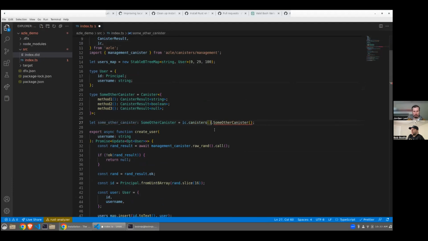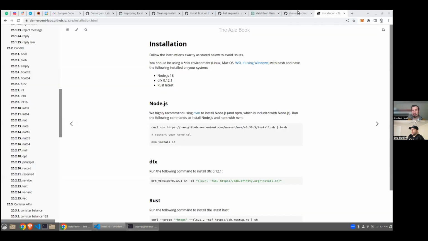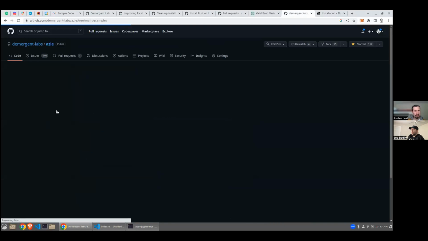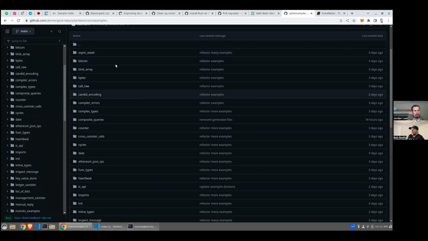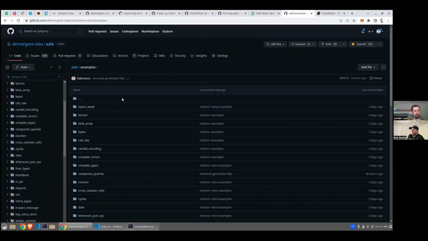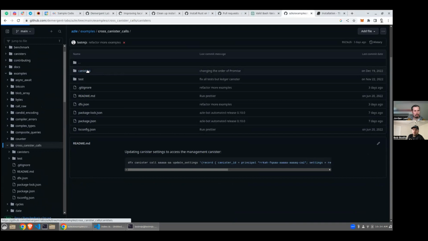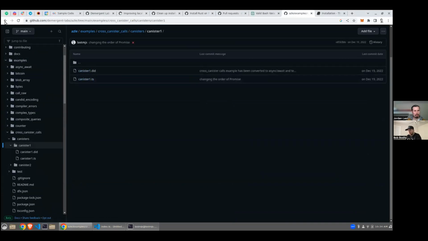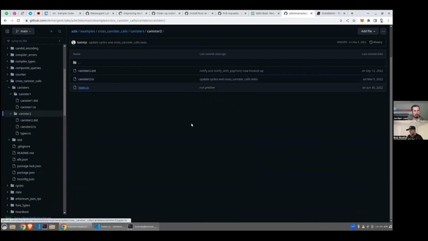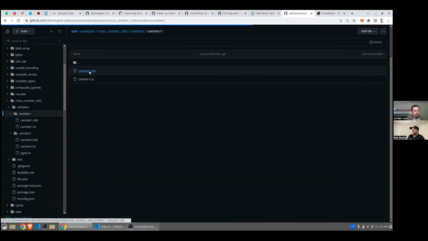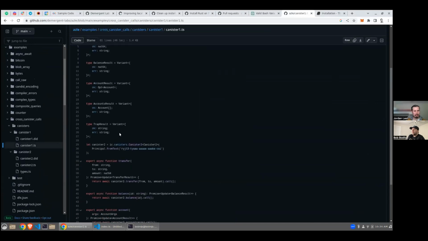Oops. Yeah. Hold on. Sometimes it's finicky. There's tons of examples, by the way, in the examples directory of the Azle repo. So there's a cross canister calls example, which shows you exactly how to do this. Yes, so here's how you define them. I got that part right.